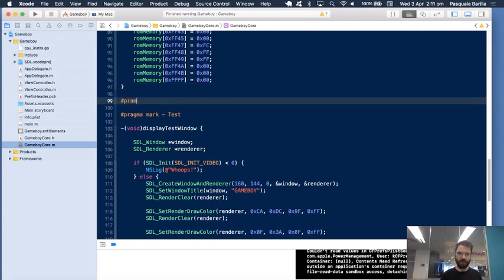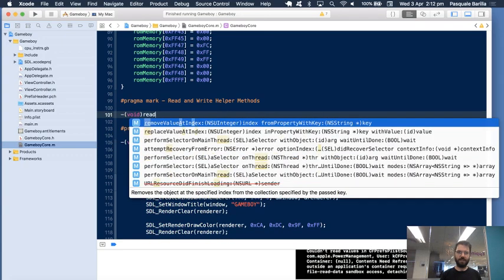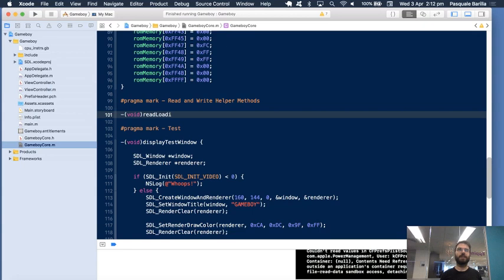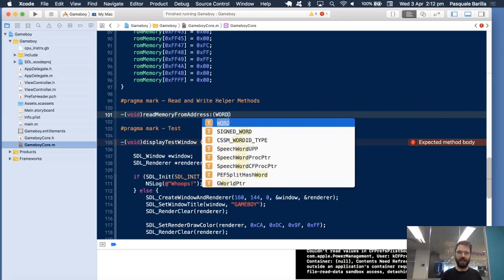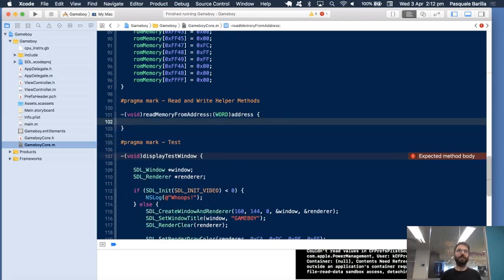So we're going to call this pragma mark read and write helper methods. Okay, so the first one is read. Good thing I've prepared all these earlier. Read memory from address, and then we're going to pass in an address. The address is always a word because the addressing is 16-bit.